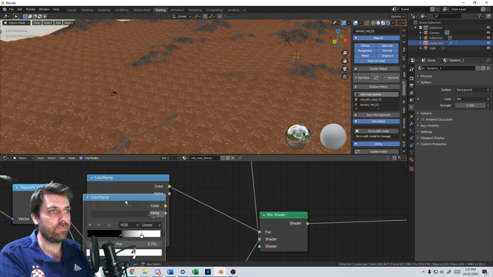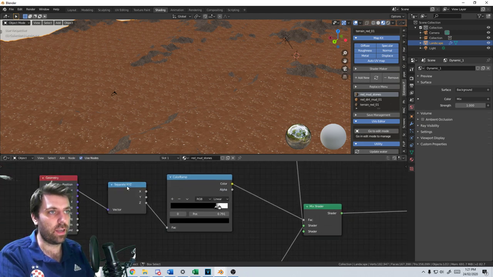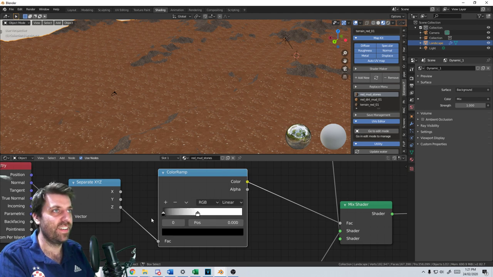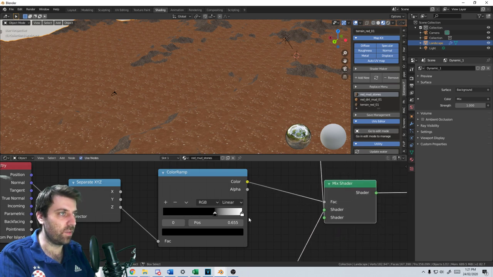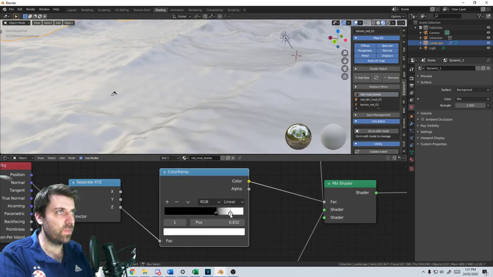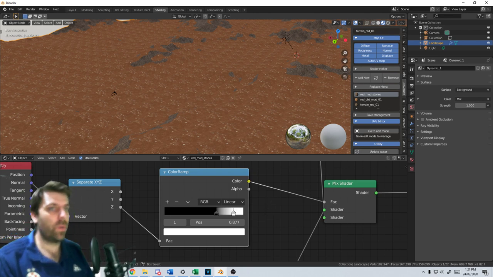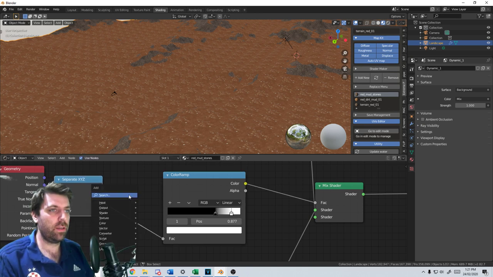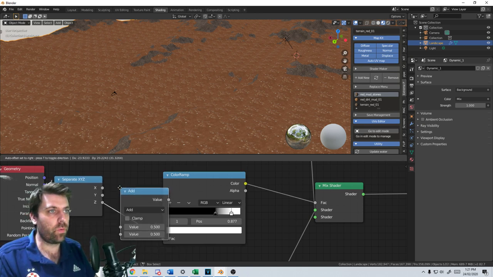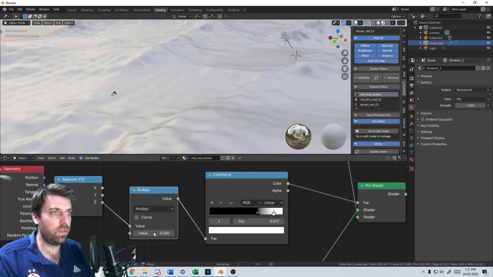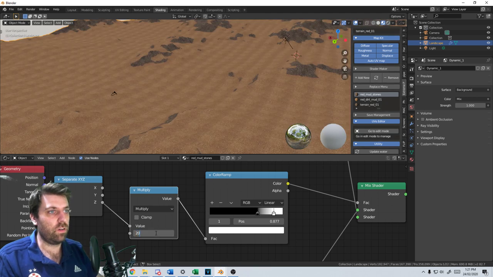Oh, wait, I bet you. You idiot. Did it again. Yes, we're good now. We got the right one. I got the right one. But for some reason, it's not changing! Why? Oh, probably because it's not. Let's try then. Math node, and we'll throw that in. Change this to multiply with a value of 20.